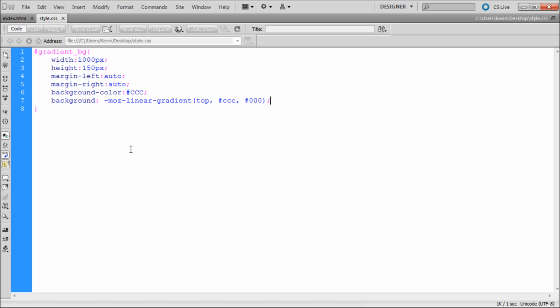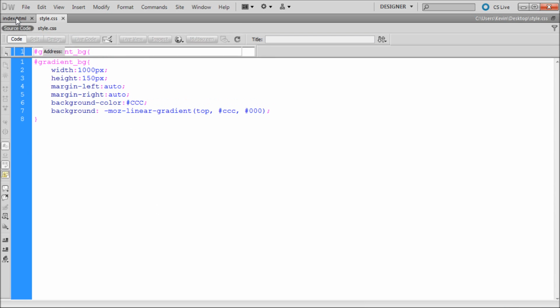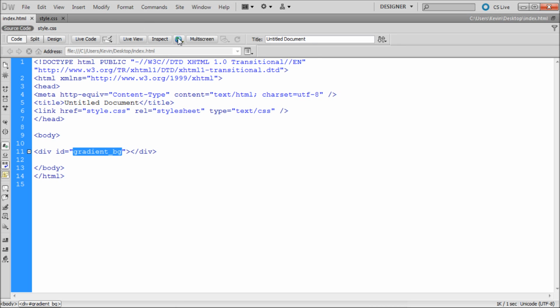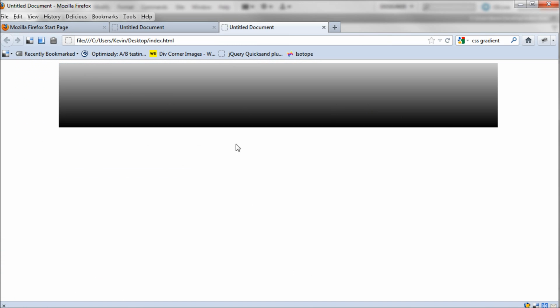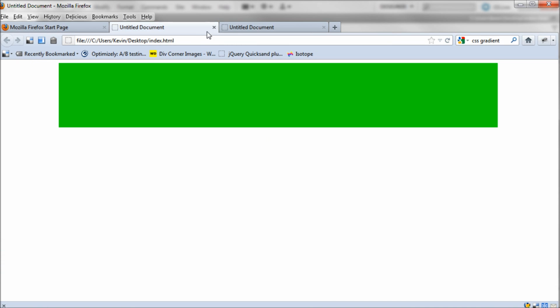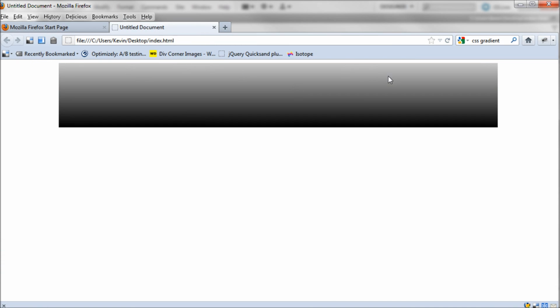So now what we're going to do is we could just view this if you guys want. We're just going to go over to index and preview this with everything saved. Preview it in Firefox, and you can see our gradient is beautiful right there. It opens a new tab every time we preview it, which is a little weird. But now we can go back and add those in for the other browsers, because currently it's only working in Firefox.